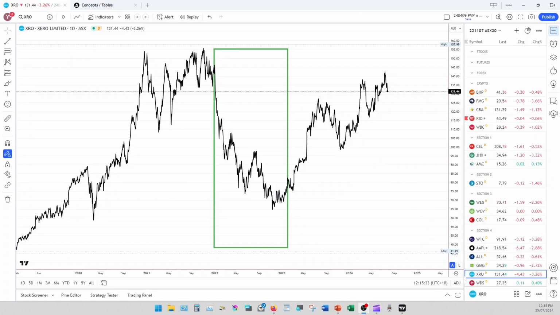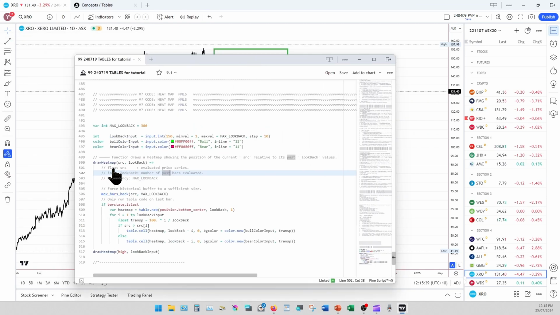By assigning different colors and opacities to its cells, a table can act like a heat map. The following example was taken from the Pine Script user manual.